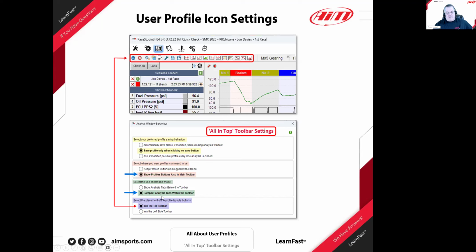The other one is the compact analysis tabs within the toolbar. We can make this little tab jump up one and pull these tabs down and buy a little bit more space for more tabs, but a lot of people like that compact version. And then the other one is select the placement of the profile layouts button in the top toolbar or in the left side of the whole toolbar. But this is the top one. Okay, so if you like it up there and you want your profiles to be buttons right there, this is how you would set it up.